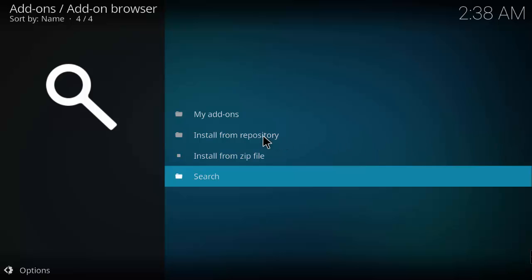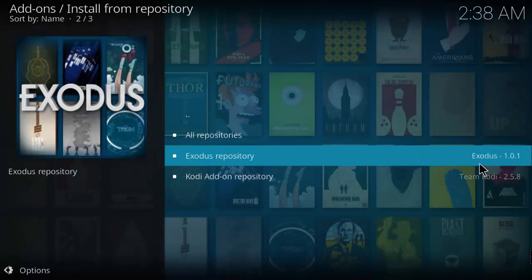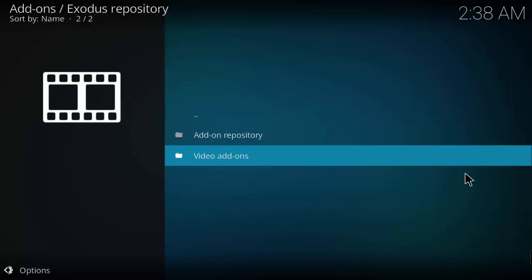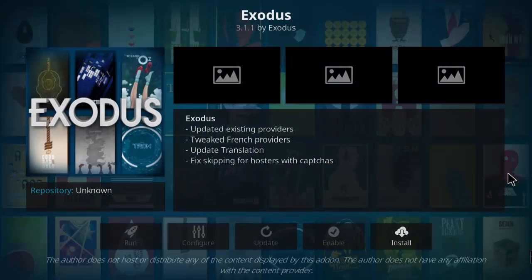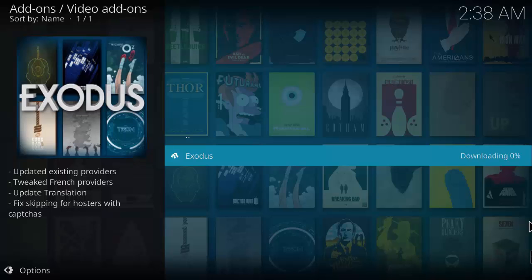Then select install from repository and select Exodus repository and then video add-ons, then Exodus. And you just have to select install. There you go, it's already downloading. So Exodus will now be available from the main menu add-ons, video add-ons after the installation.